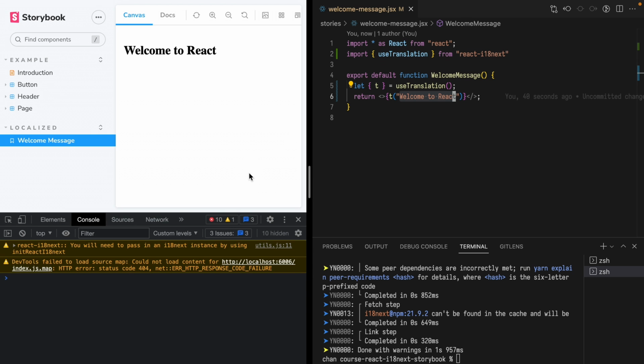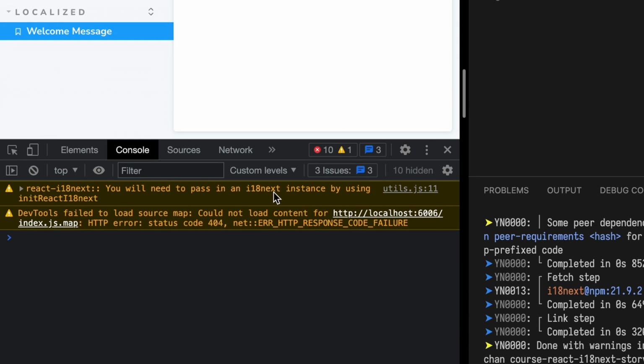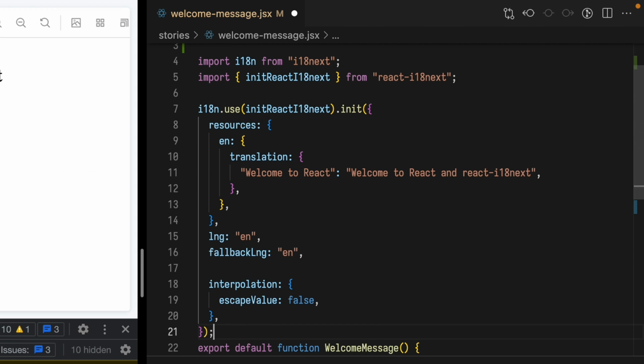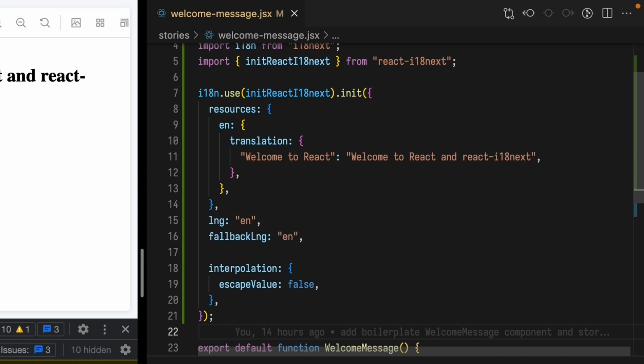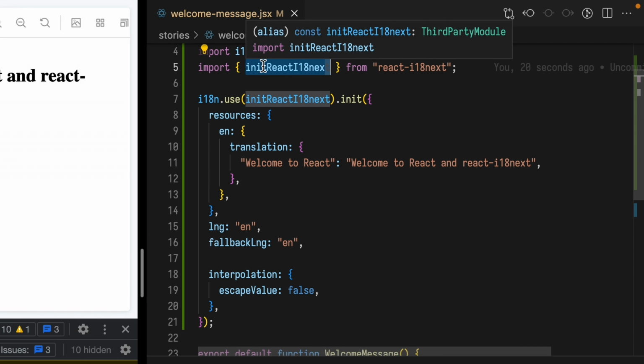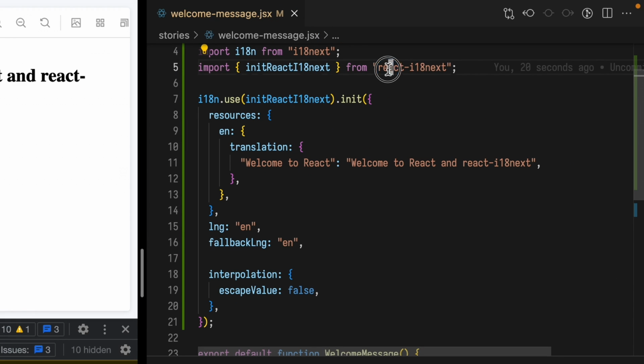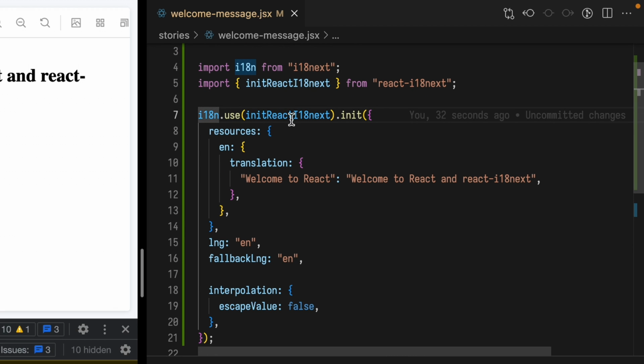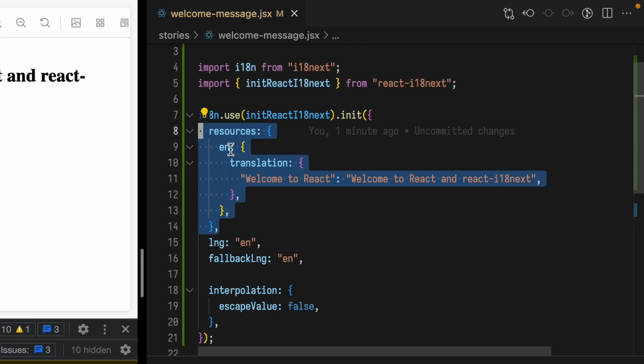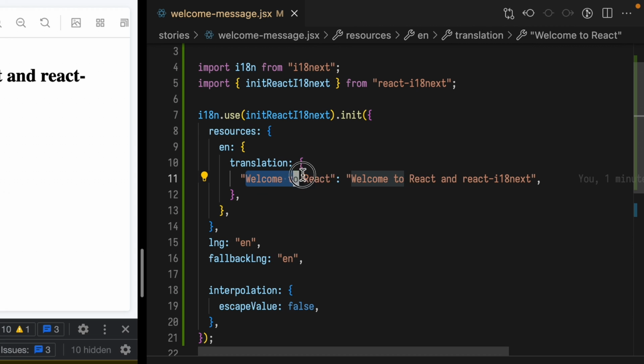Open up the console in your DevTools and you'll see a helpful message. You will need to pass in an i18next instance by using initReactI18next. So we need to add some config. Let's paste the starting config from our i18next getting started guide. Here we notice a few things. We're importing initReactI18next, the function we were told to import from React i18next. We're then configuring i18n, which we import here, to use initReactI18next, and then initialize with the following configuration. We set the language to default to English, and then a fallback language of English, and then a single translation file for English. Finally, we're using the welcome to React text as a key to access this translation.